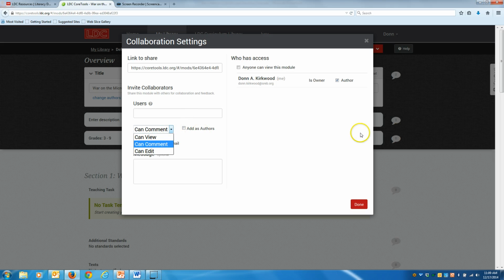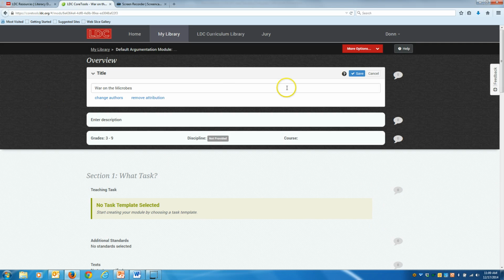I could allow them to comment, which is these little bubbles on the side. I could just let them view, or I could allow them to edit. If you have this notify box checked, then it will send a notification. Just want to give you a little background on that because collaboration is very, very important.